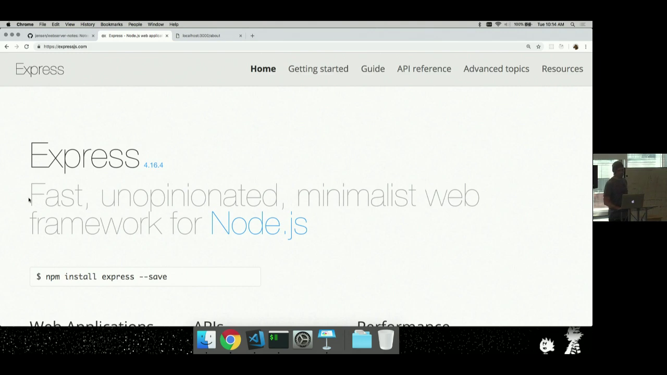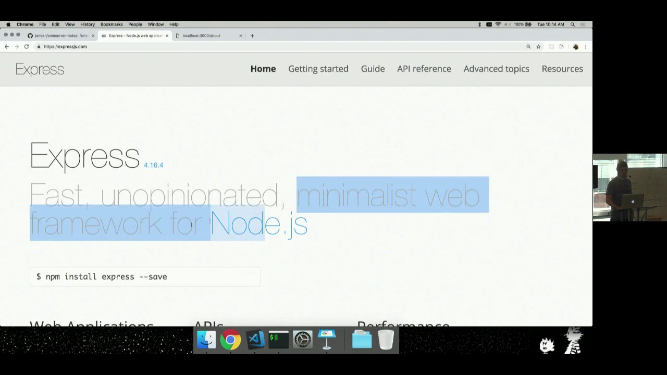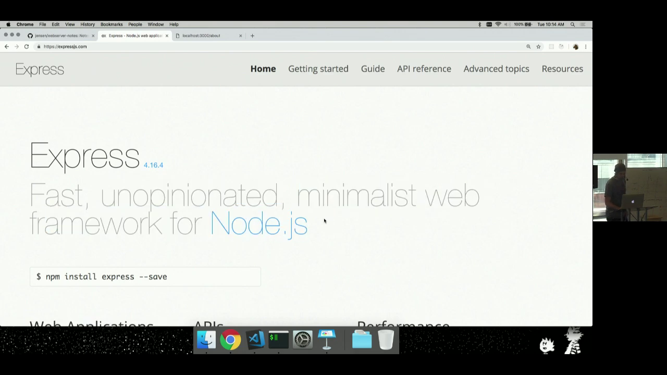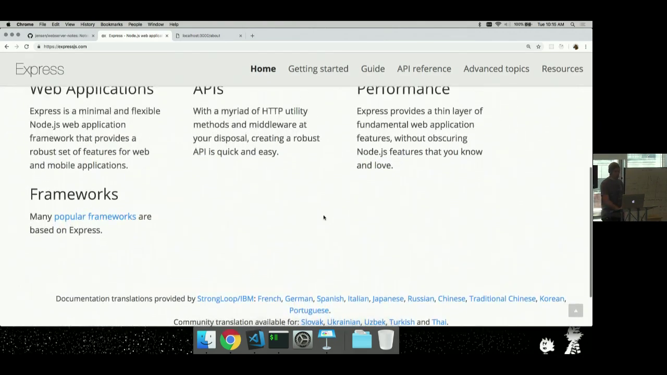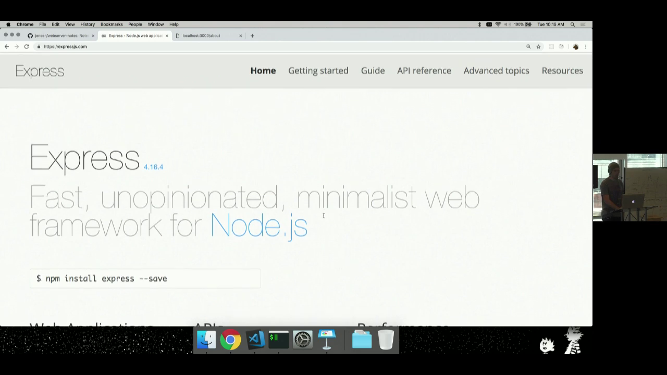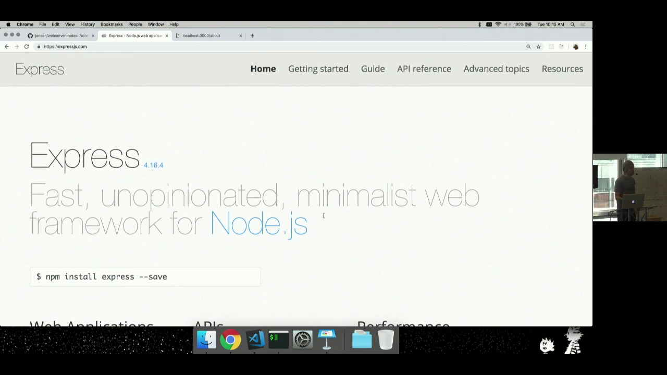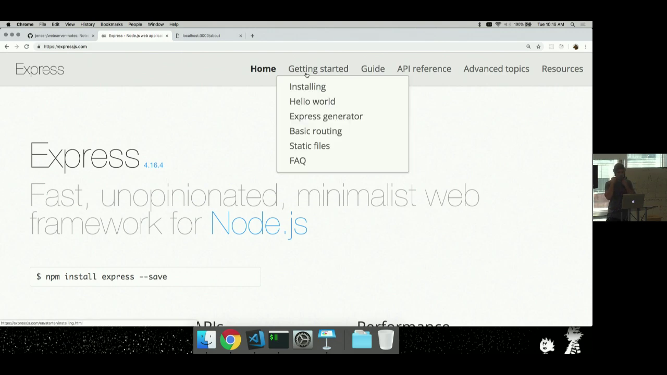Express is a fast, unopinionated, minimalist web framework for Node.js. They take pride in being minimalist. I think they're comparing themselves to things like Ruby on Rails. And really, they're just trying to make your lives a bit easier as web developers who want to build web servers, not having to actually use that HTTP library that has sort of a rough API.